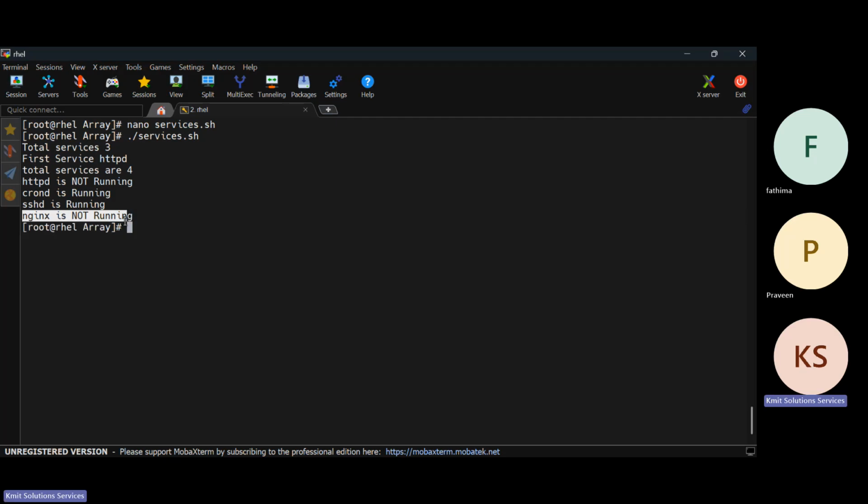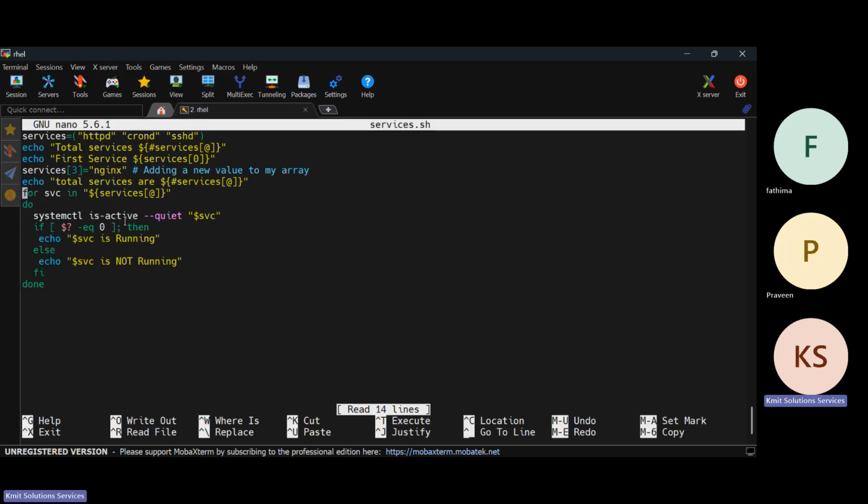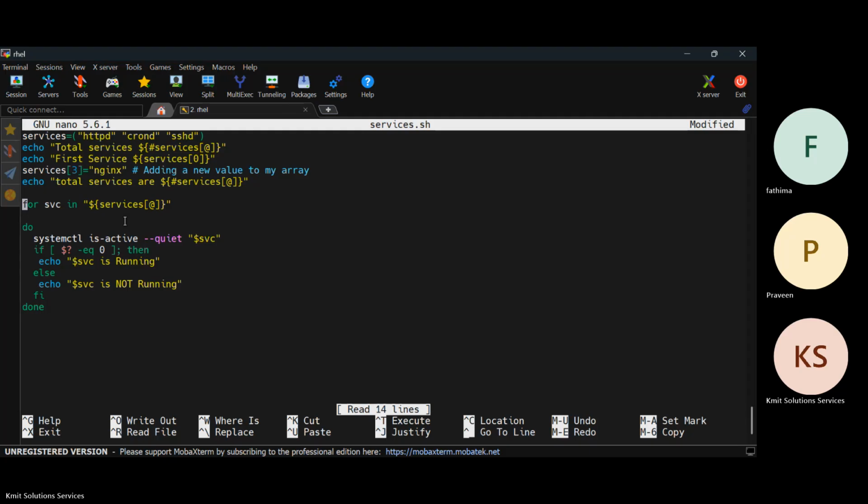If you want to update an array element, that also we can do. So for example, I want to update services, where 1 means crond jobs. I want to give some value, say unknown. So it means now my crond will be updated with the unknown value.